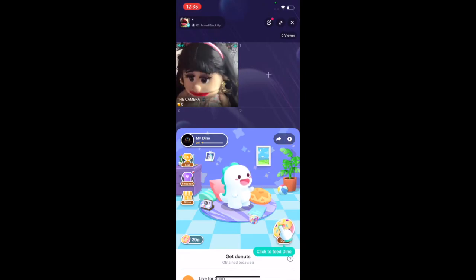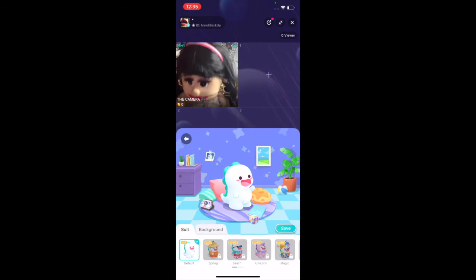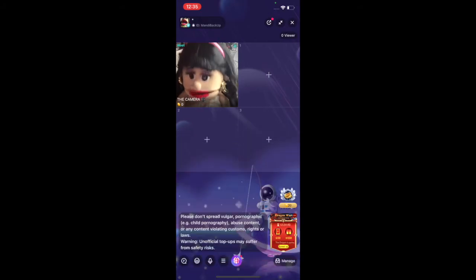When your pet eats a lot of donuts, you get to upgrade your pet. So in my other account, my pet is at level 20, so it's hanging out at the beach. But when you move up in level, you get different dinosaurs and stuff like that, which is really, really cool. Okay, so that's enough about the dino.